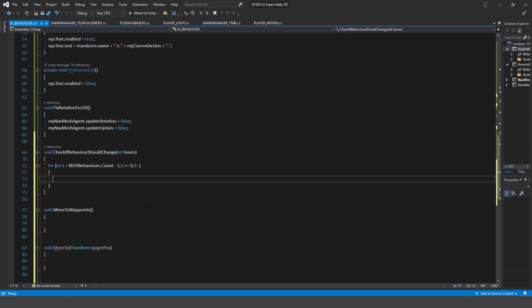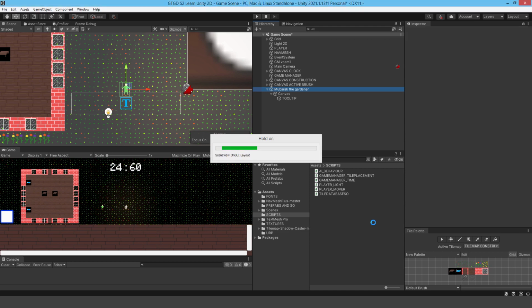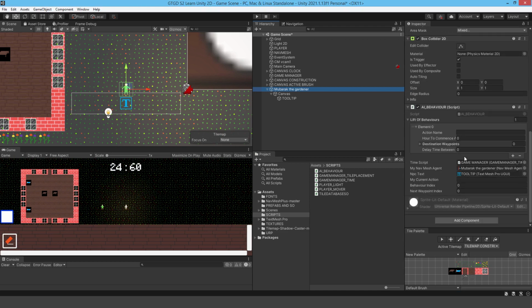I'm doing this because, let me just save that, because when I go ahead and create all these behaviors for my AI, they're at different times. Like let's say the AI at midnight, he's sleeping. At 7 a.m. he's going to be doing some gardening. At 12 p.m. he's going to be taking a break. At 2 p.m. he's going to get back to work doing something else like harvesting. And then at 7 p.m.